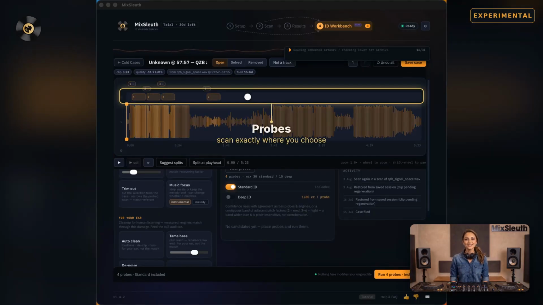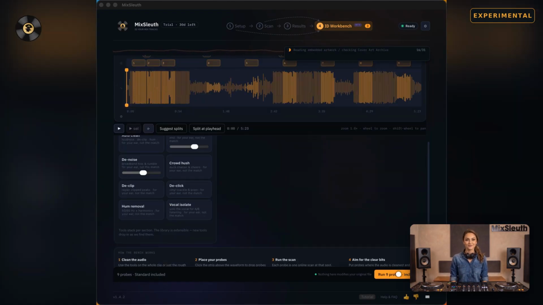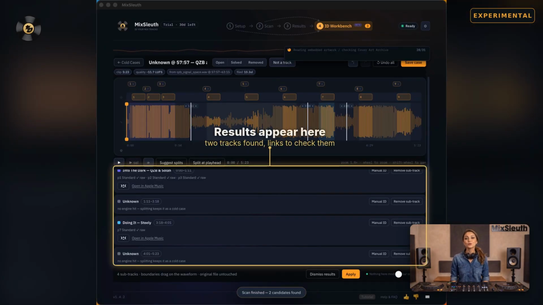You can point it at a single track or at a whole mix, and there are feedback icons at the bottom of the app. Please tell us what works and what doesn't, because that's what decides where it goes next. Without further ado, let's take a look.